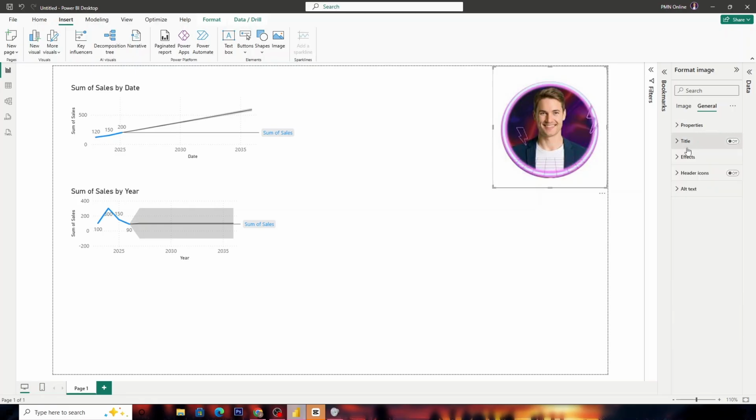And that's it. With these straightforward steps, you can effectively add and customize images in Power BI, turning your dashboards into not only informative, but also visually appealing and interactive experiences.